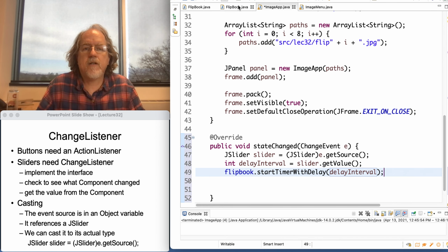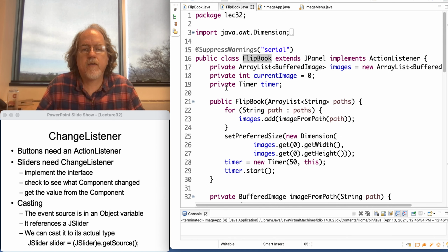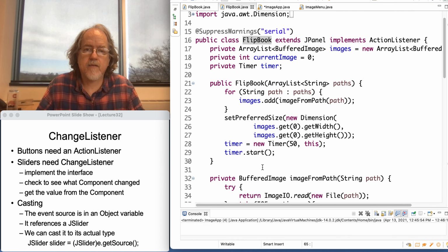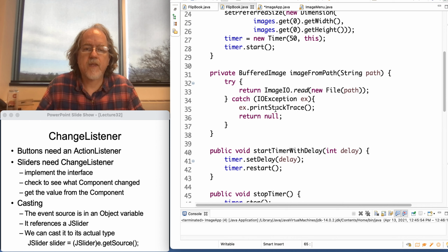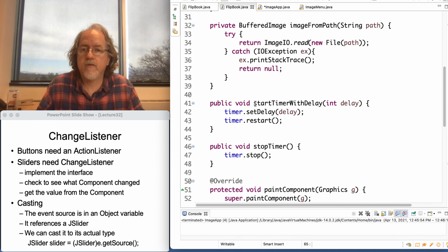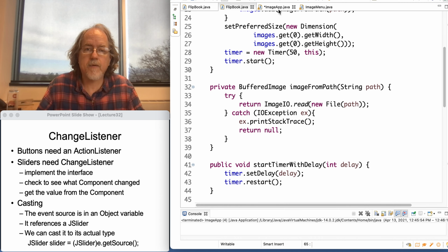Now, I will say I cheated here a little bit. Before, the timer was just made here in the constructor for the flipbook, and there's no way to access it, right? So I made it an instance variable, and then I added some access to that timer. So I can say stop timer, and I call stop, and I can say start timer with some set delay. So it sets the delay and restarts using that delay, right? And so that was not in the last lecture. I added a little bit of it. You have to add some connectivity sometimes.